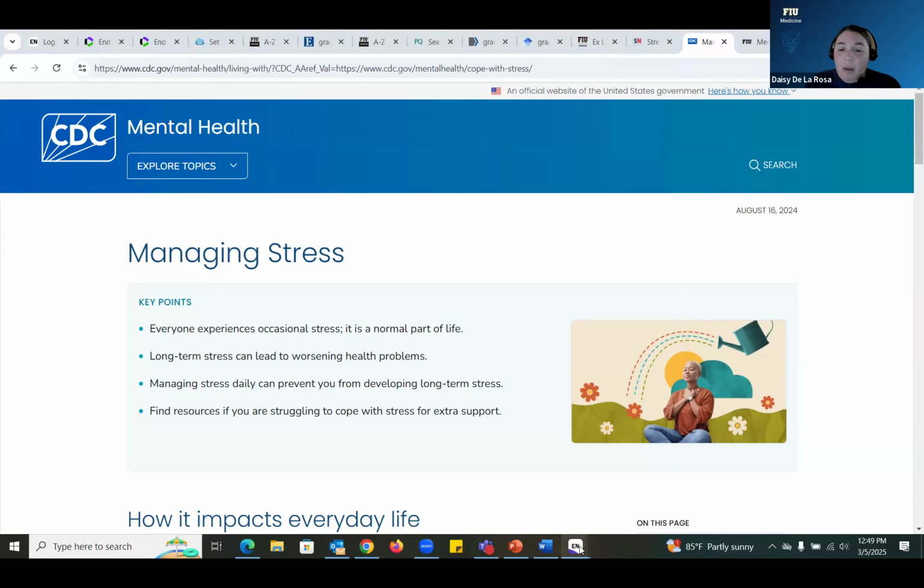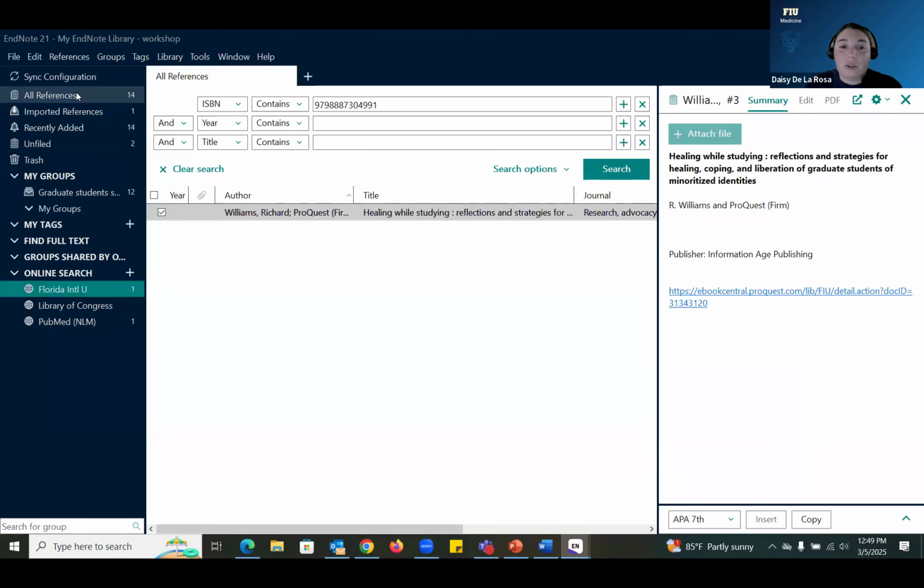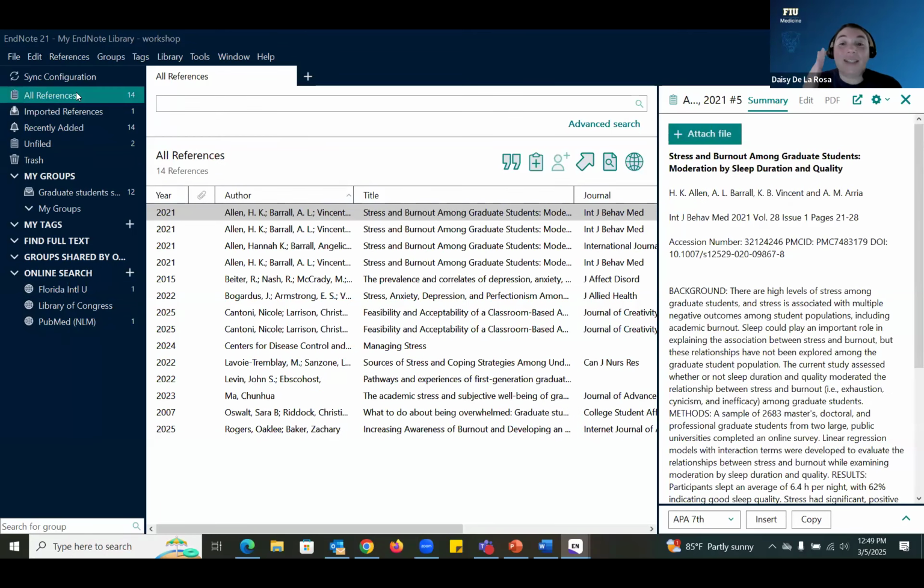All right. Okay, so the next piece of this, right? Okay, great. If we go back to our library, here is how to add PDFs. So adding PDFs is a second step. Once you've added the reference, then you might want to also add the full text that corresponds with that reference. So we're going to show you different ways to do that.